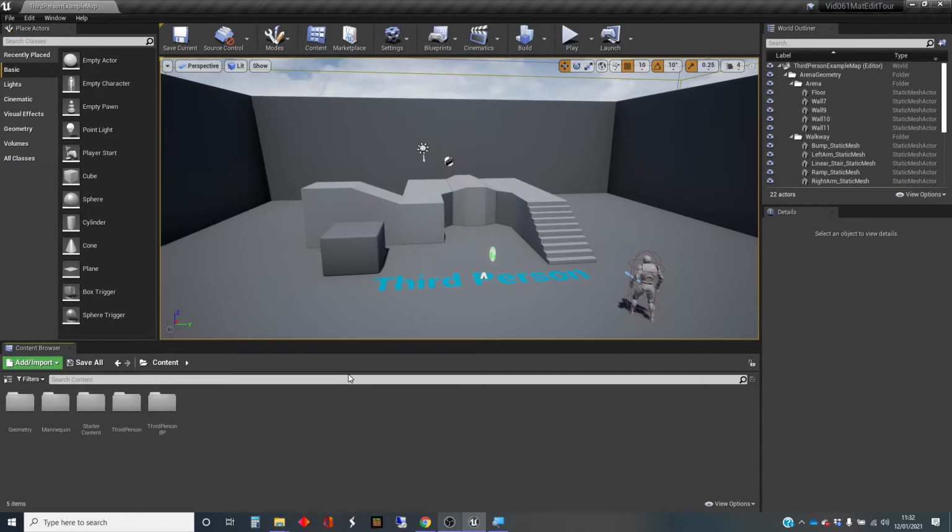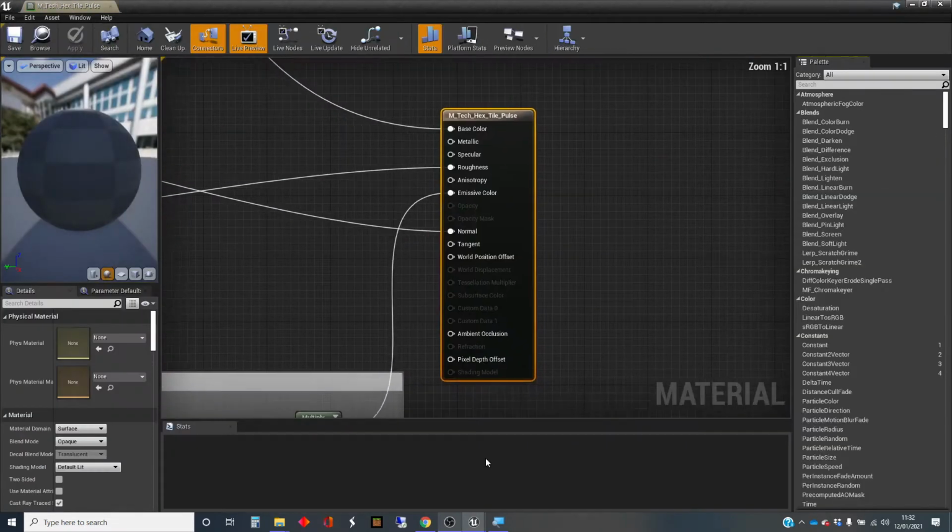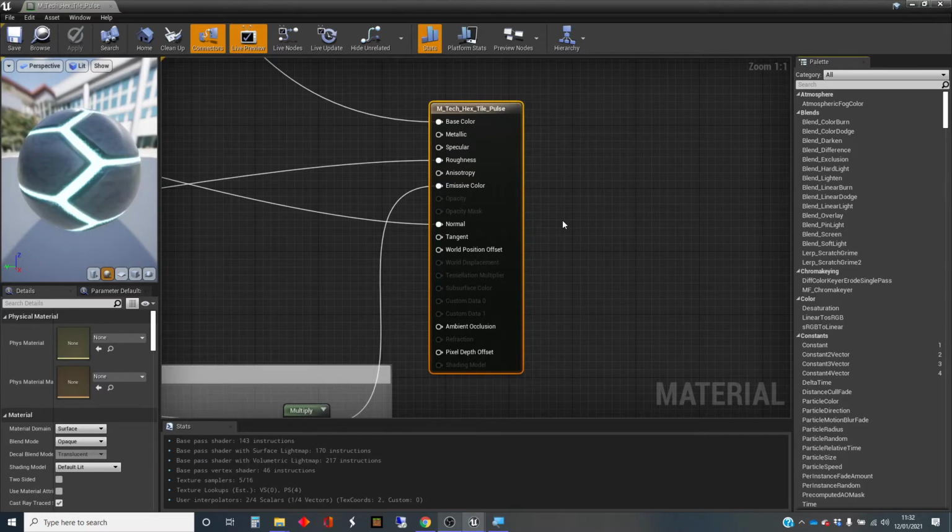So I've just got a standard third-person template here with the starter content, and I'm just going to navigate into one of the materials in that content. A nice pulsing one here, and that brings up the materials editor.